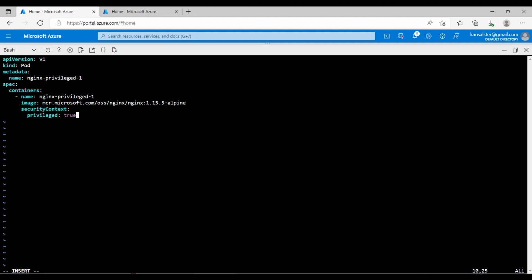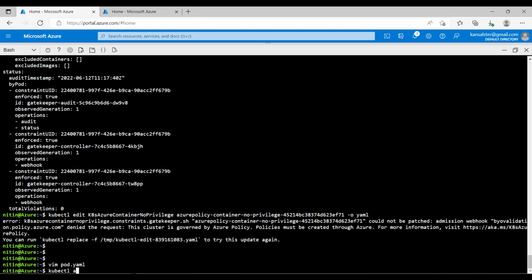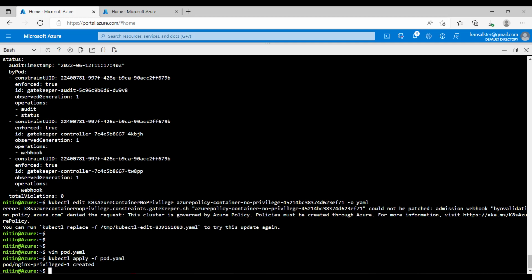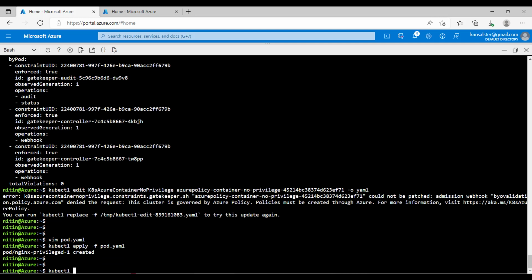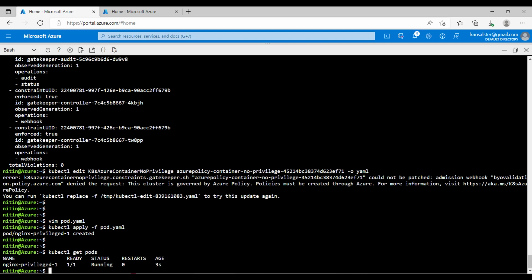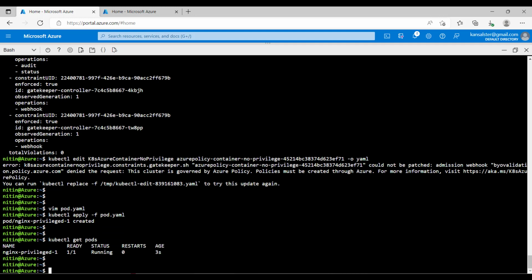In this case, we are going to create a pod nginx-privilege-1 which has a container running in privilege mode. Let's save this and try to apply this definition file. Let's run kubectl get pods command. My pod is running successfully. The constraint policy is bypassed here. That's the reason the pod is created, and we knew the reason why it is getting bypassed.